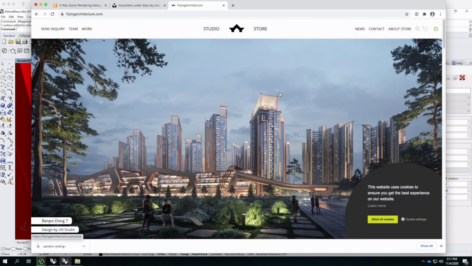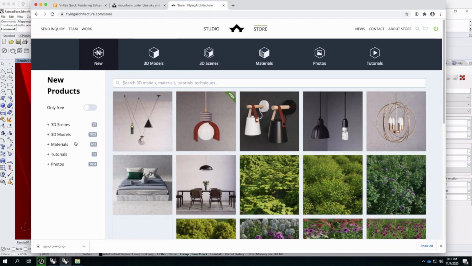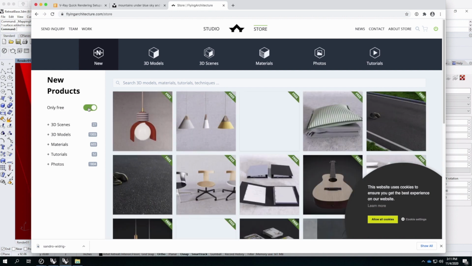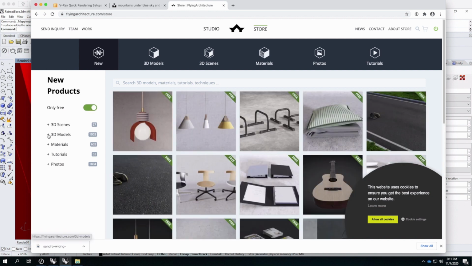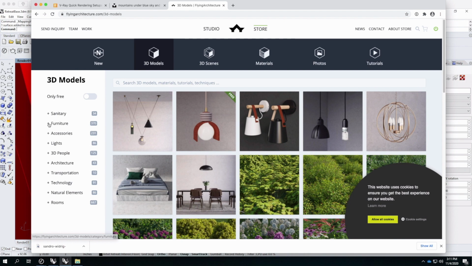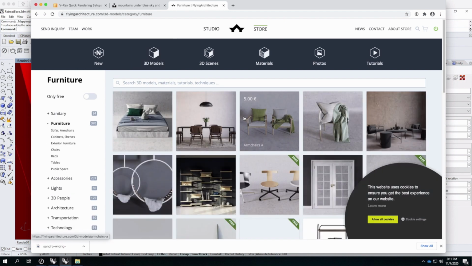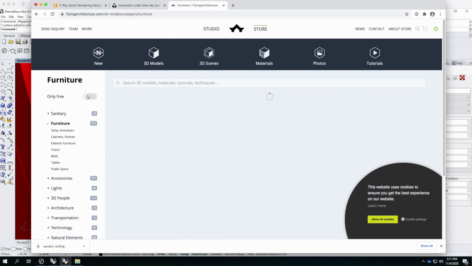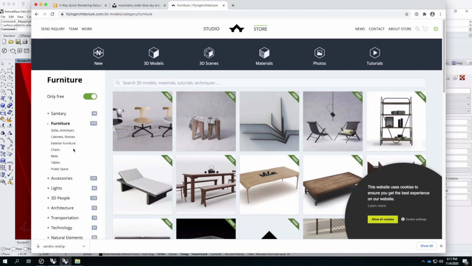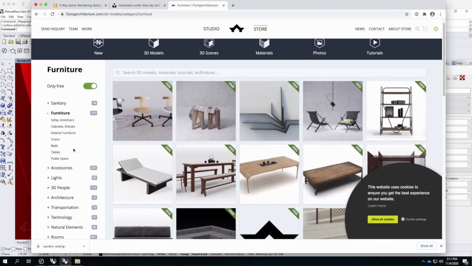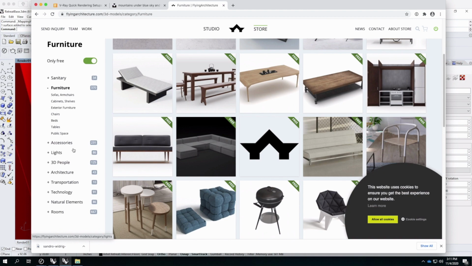So now that I have this here, let's look at the store. We're going to turn on only free, and we're going to look for 3D models. We're going to look at furniture. Let's turn that only free on again. There we go, and I'm going to look at what I could put in that little bit of space.